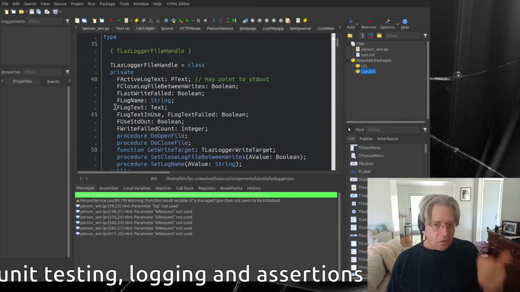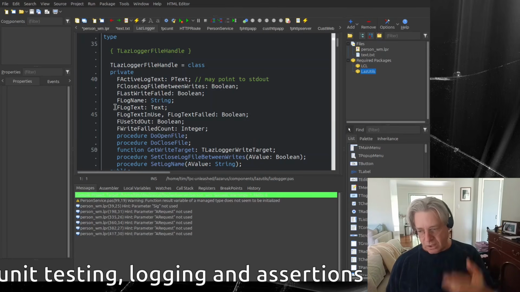The LazLogger is fairly basic in its operation, and there are other logging utilities, for example, one provided by mORMot, which has more features in it. It just depends on your requirements as to what you use. But out of the box, there is a LazLogger class that you can use to perform logging to help you with debugging your code, whether you're doing it locally or if we're going to be at a customer site.